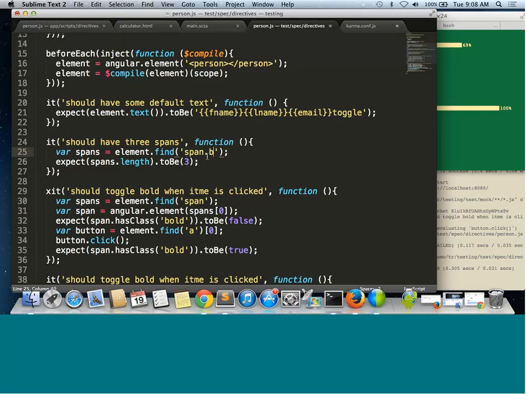If I want to find children, then I do this. So give me all of the spans that have children that have a class on it called bold. It's just one of the things you have to remember with Angular: you have to start with the element first on the finds.